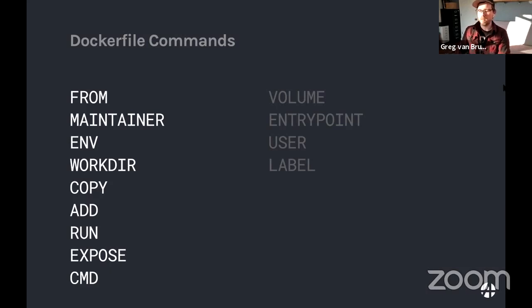RUN is a command that you can use to run executables within the container itself. EXPOSE is a command that allows you to expose the port to the network and the outside world. And CMD is basically the root command that's going to be run when the container starts.